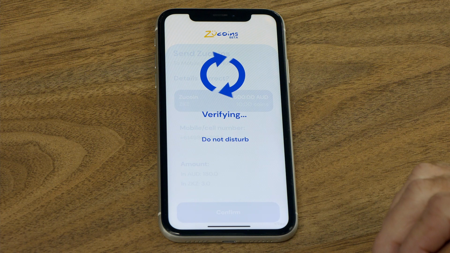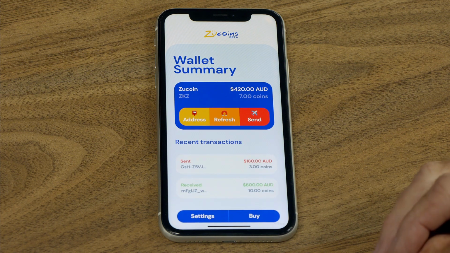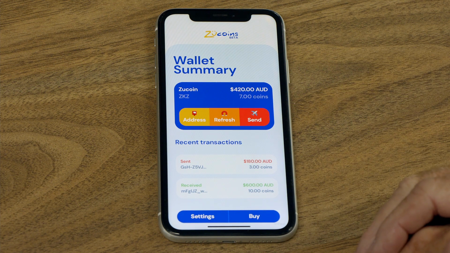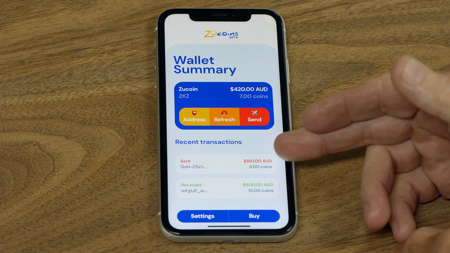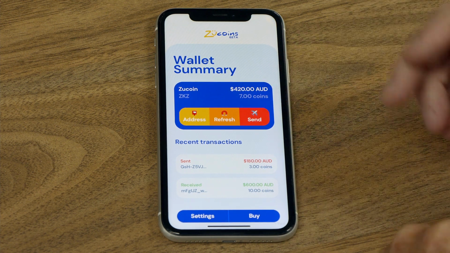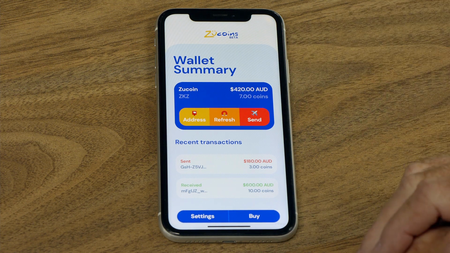Now it's verifying in the network, and this is an important phase. You see how quick that was. You're never going to see, ladies and gentlemen, a transfer of value with no fees. You can see it's the full value. There's nothing that's been taken off my account. I've got 7 coins, $420 value, which is the balance.